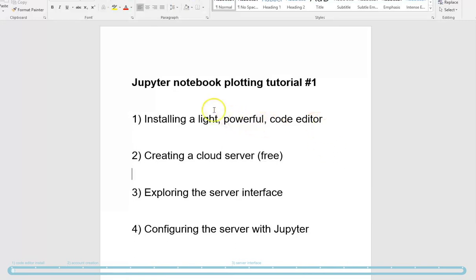This is a tutorial on how to install a Jupyter Notebook. We're going to go over how to install a Jupyter Notebook in the Cloud9 server. Cloud9 is a free web-based server platform. Jupyter Notebook is a Python programming platform, basically like a spreadsheet for Python.